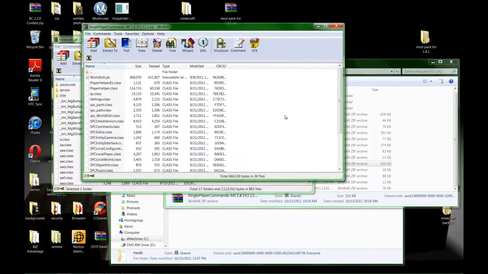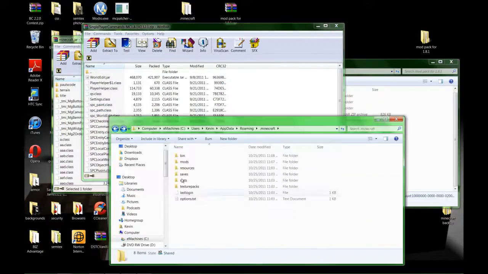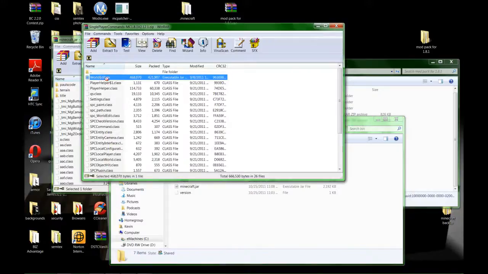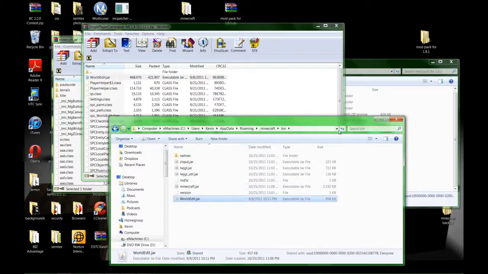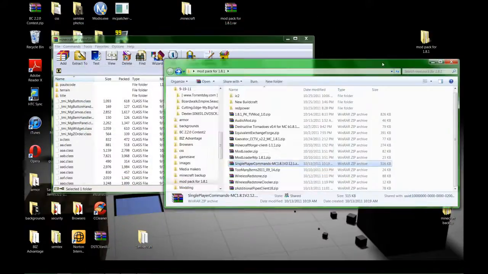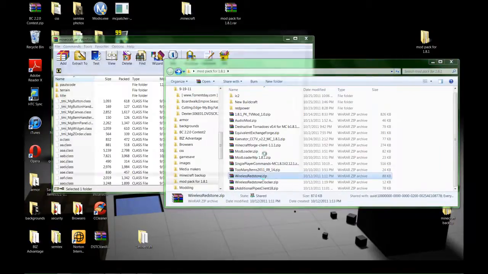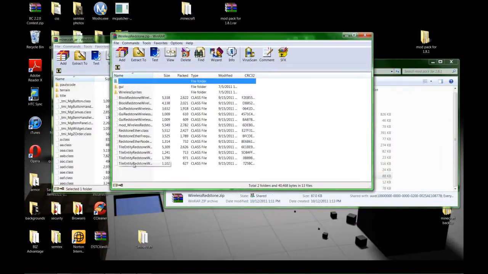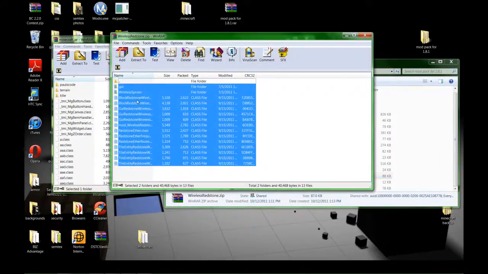The second part to single player commands, you want to go into your bin folder where you opened up your Minecraft jar and drop that WorldEdit jar in there. That's it for single player commands. Next one we're going to do is wireless redstone. This one goes in your jar.